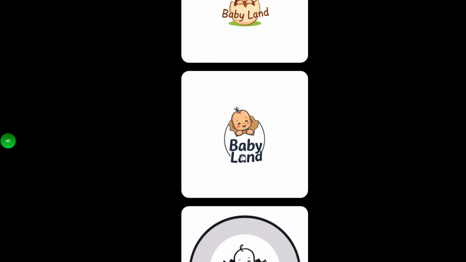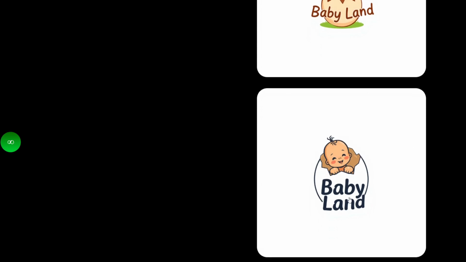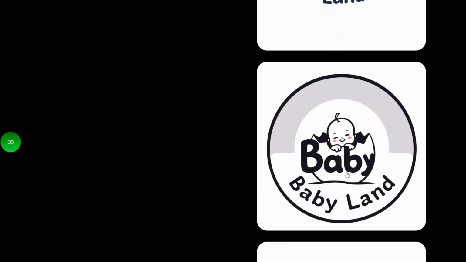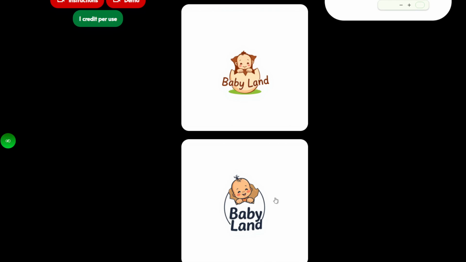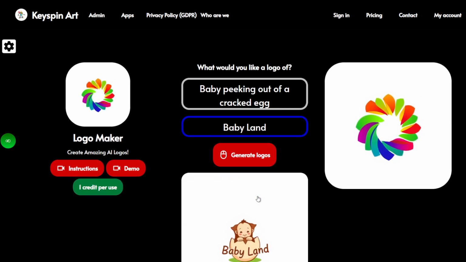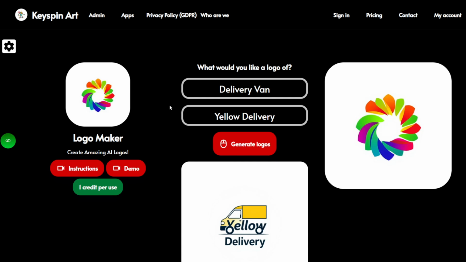This is completely a usable result. I would probably use this one. This is cute, but it does say baby twice. And this is also very cute. I just don't like the font. I would probably go for this one in the middle. Let's move on to the next example.